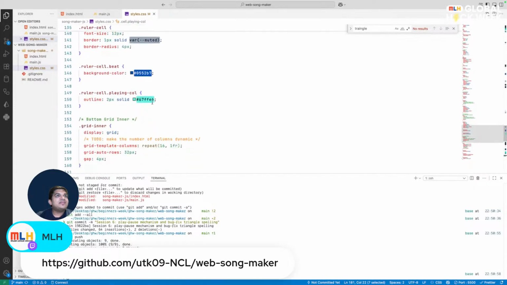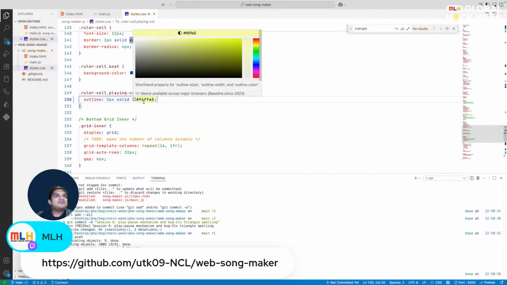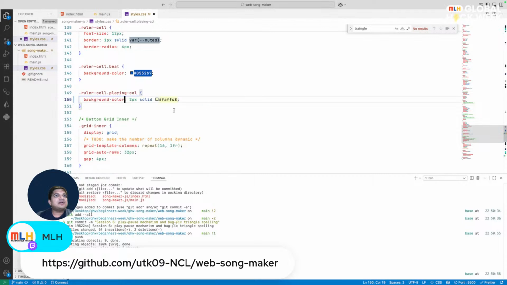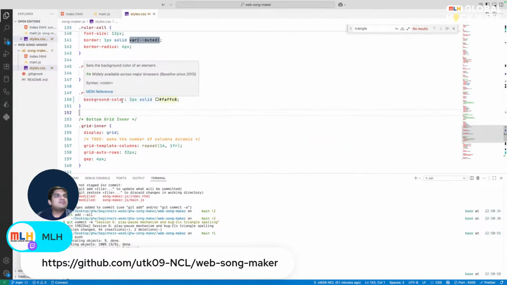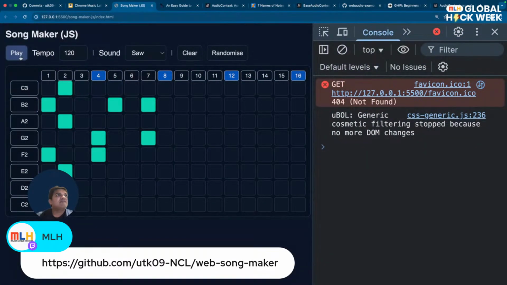Where was our playing call? Yep, there we go. 2 pixels actually. And let's make it lighter, and instead of outline we can make this a background color. So now if I start, oh, 2 pixel solid is not a background color thingy. So now you can see what it is currently highlighting.